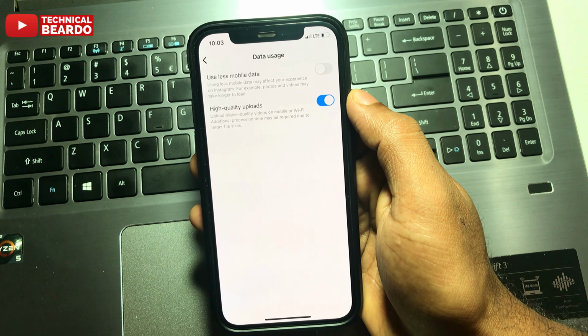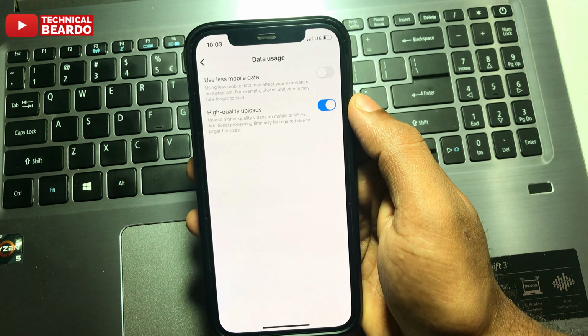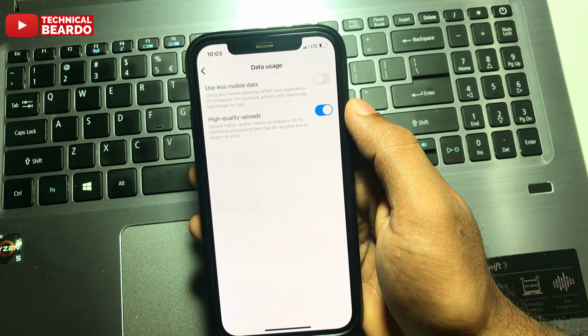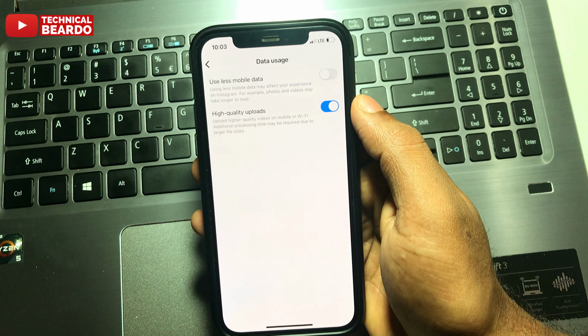Here, by default, it will be disabled. So whenever you upload high quality videos, by default they get posted with a low quality. So here you can just enable that.